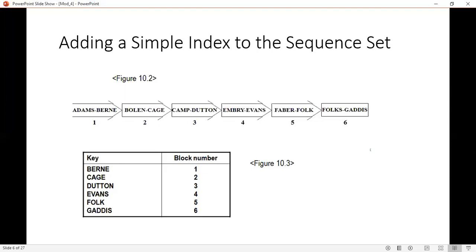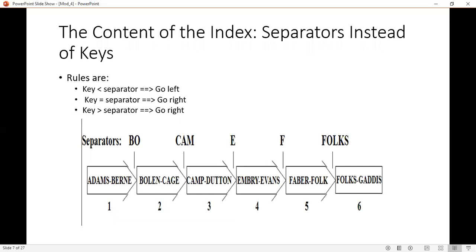Since this is a simple index, we used names or keys in the index. But because we have to consider the memory, we have to think about utilizing less memory for key storage, isn't it? So what can we use? Now we have to think about the content of the index, how we can reduce the content of the index, whether it is possible to reduce the content of the index.